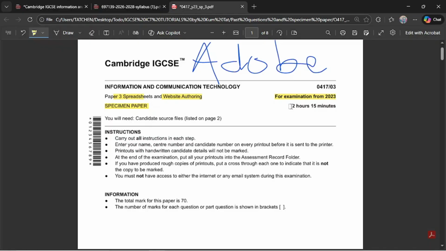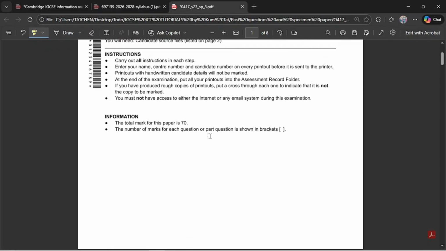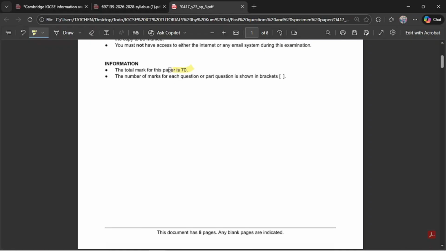And getting right back into it, this entire paper is 2 hours 15 minutes, but I'll focus on the website authoring. Let's see how fast we can do that. And the total marks is 70 marks.